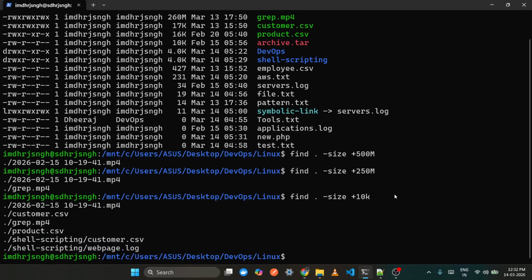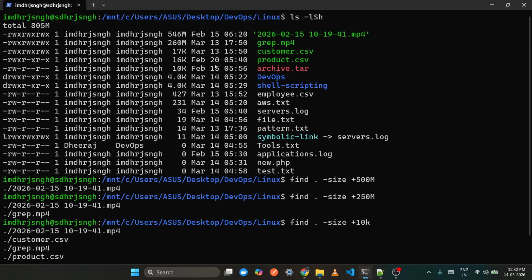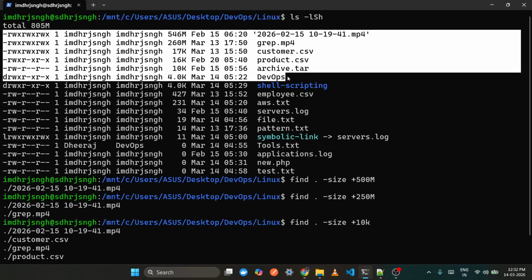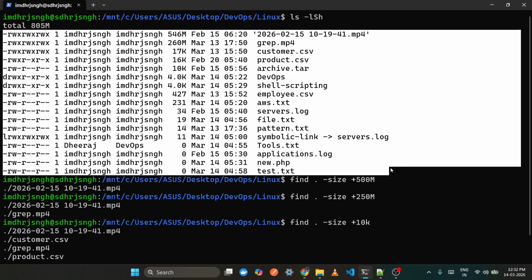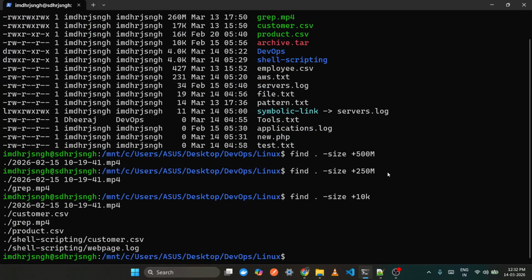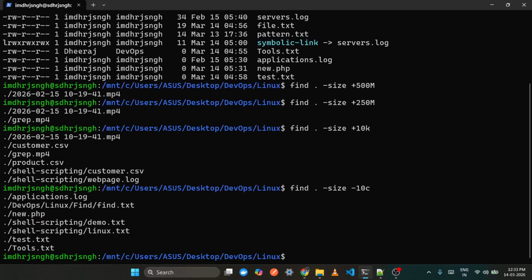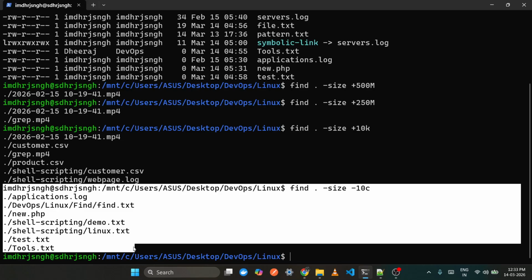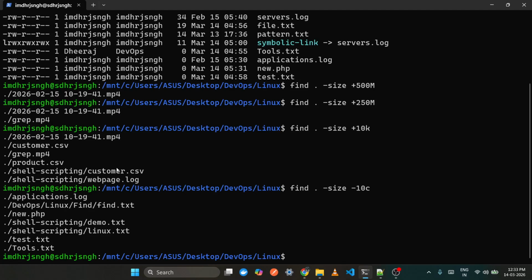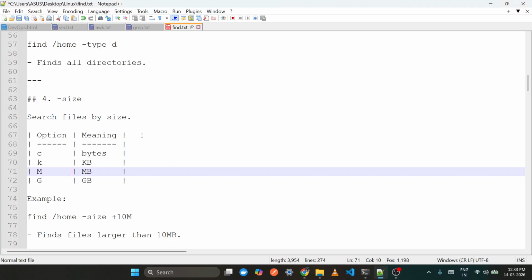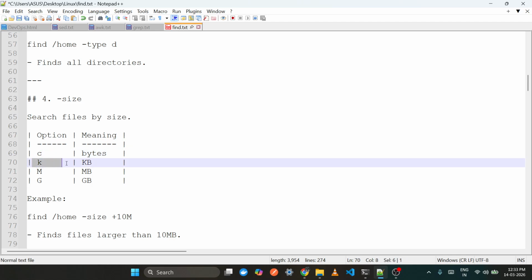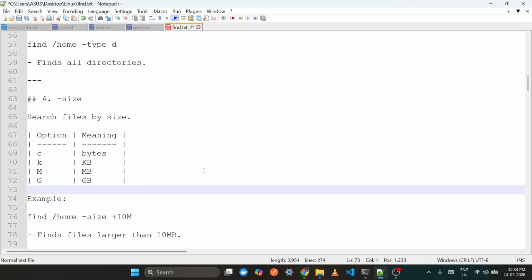In the same manner, there are no files whose size is in GB. That's why I won't show you the G option here, but we can try with c here. I want those files which have size less than 30 bytes. It means it's going to print all those files which have size less than 30 bytes. Likewise, we can search the files by their sizes. Sizes may be in bytes, kilobytes, megabytes, and gigabytes. These are the options.